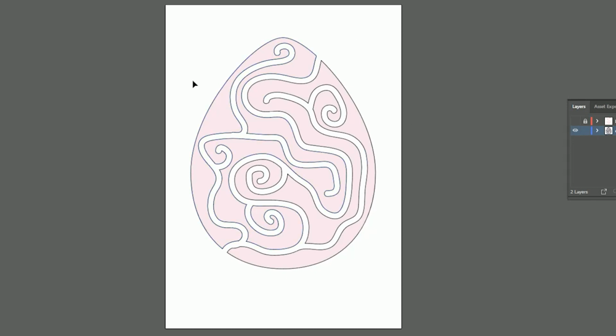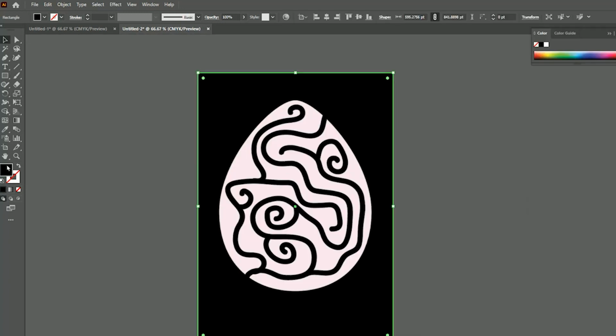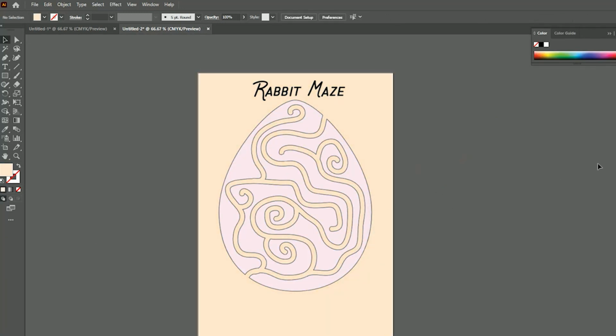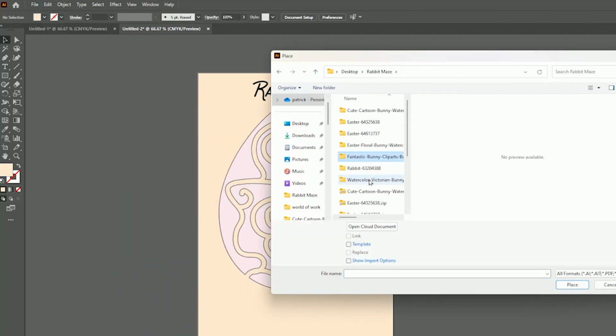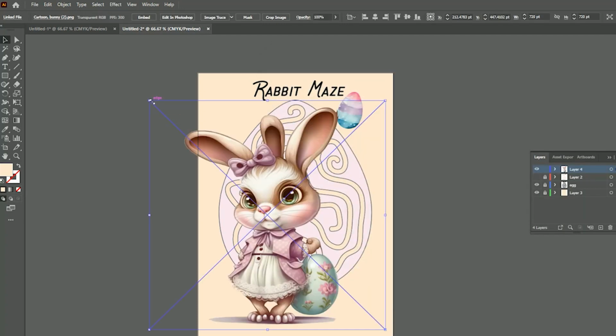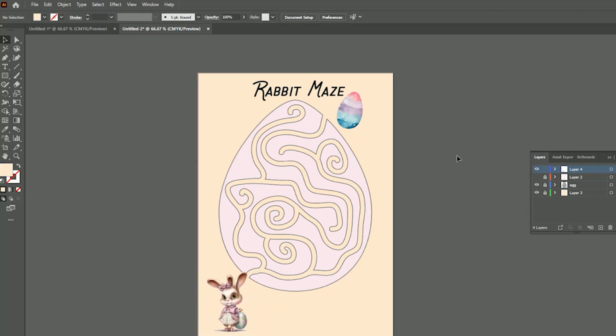Now, you can do this with any shape. But you're also going to need some images. So let's just type in what this is going to be called. Rabbit maze or Easter maze. This lady looks great. Okay, and that is your maze, okay?